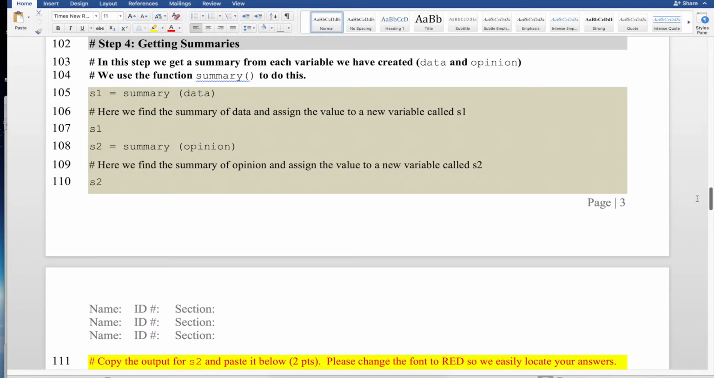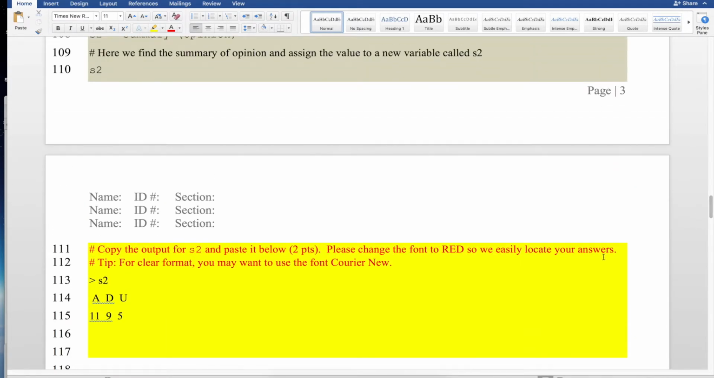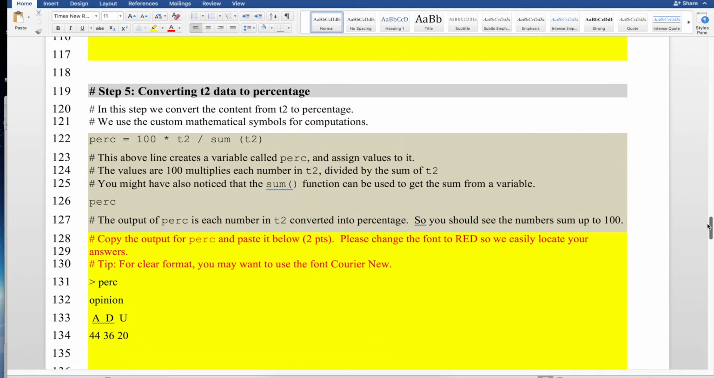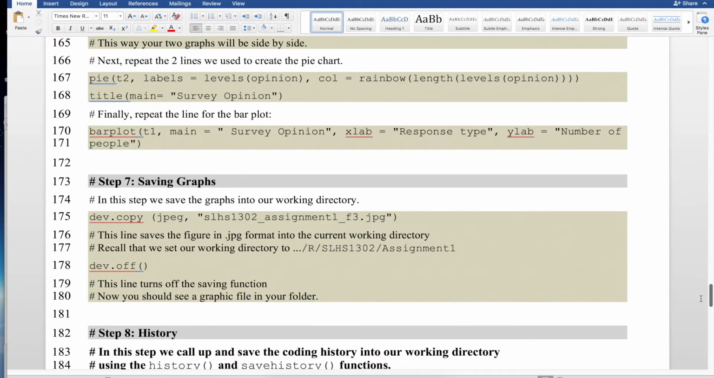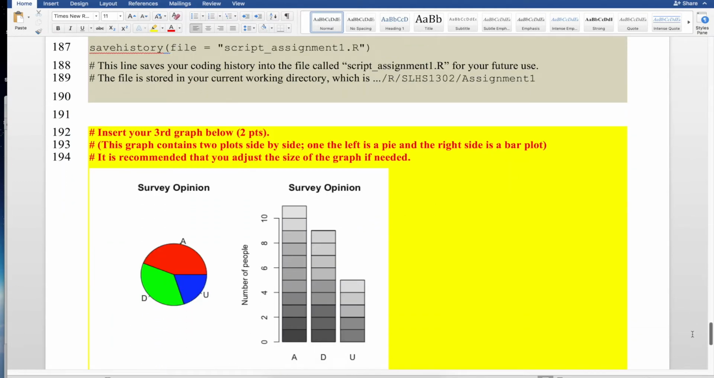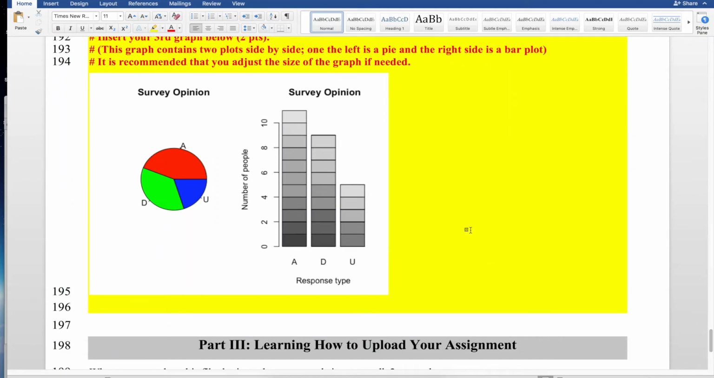So we see that there is a spot where you have to insert your summary information for opinion. So remember to put that in. That is worth 2 points. 2 points for putting in the percentages for the opinion data. And then 2 points for inserting your graph. So in total, that is 10 points.